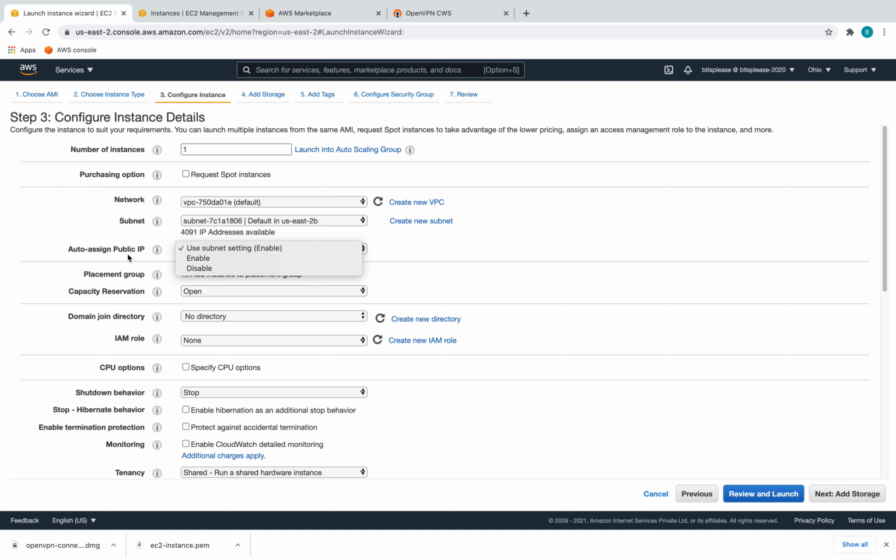I'm going to say don't enable public IP. So I'm going to disable public IP because I really don't want it. That's the whole point of having this VPN, right? I don't want this machine to be reachable from the outside internet, so I can do some really important stuff on this particular machine, and no one will have access to it.